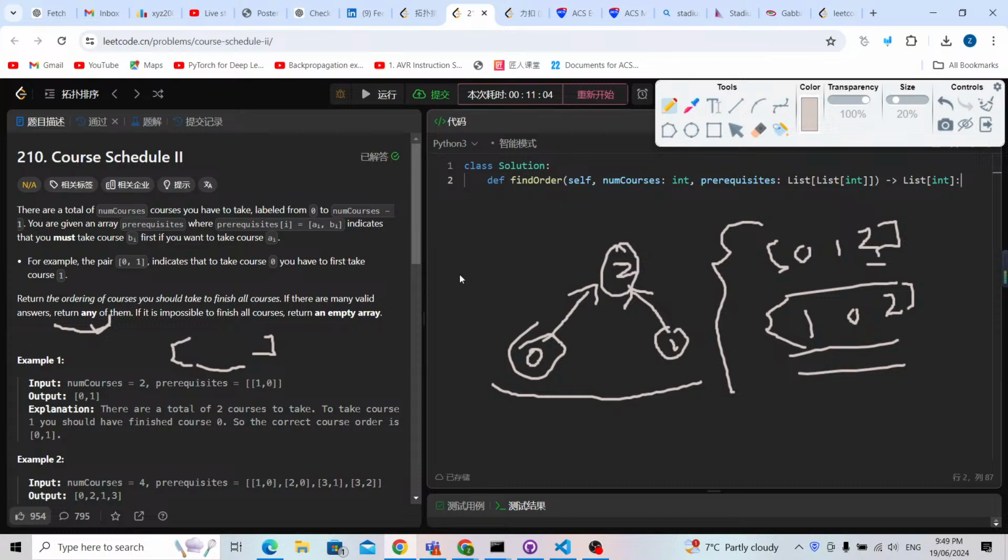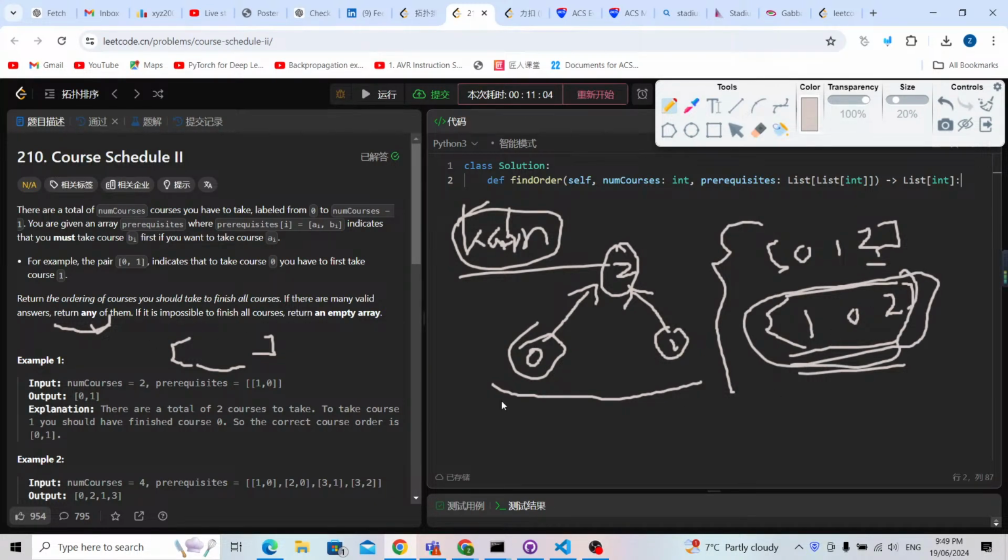This means we can use the Kahn's algorithm directly. So it is called Kahn's algorithm. You can use Kahn's algorithm directly to solve the problem because with Kahn's algorithm we can definitely find a sequence. It is an array, and it is totally the same as course schedule 1. We just need to change a little bit.